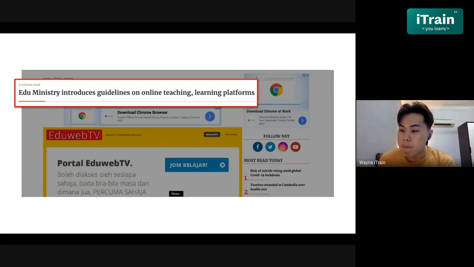So recently, especially during this MCO period, I believe a lot of you here are trying to teach your students online, okay? Because you are not allowed to go to school or university, doesn't mean that you should stop learning. We also noticed that the Ministry of Education Malaysia introduced some guidelines on online learning, and also introduced to teachers some of the learning platforms that are available out there.